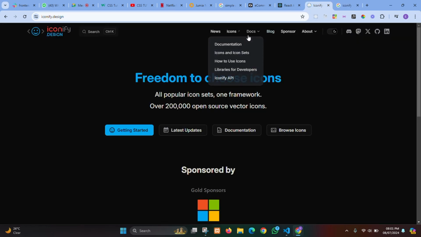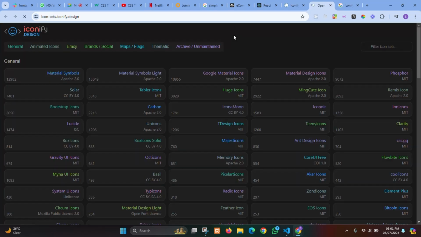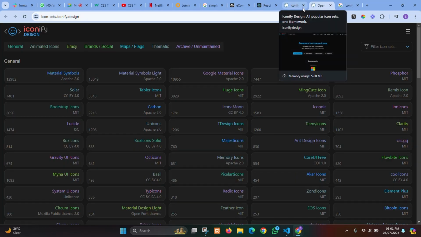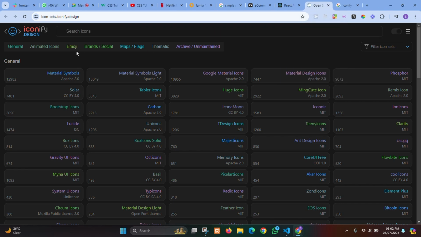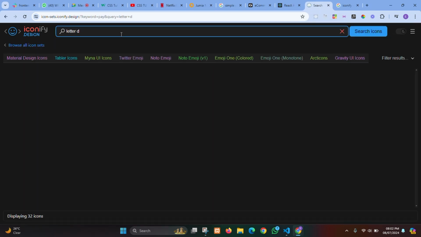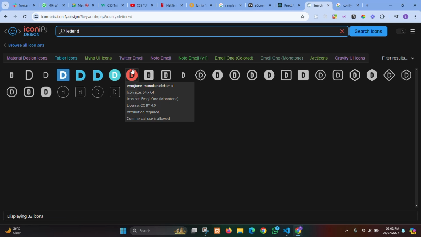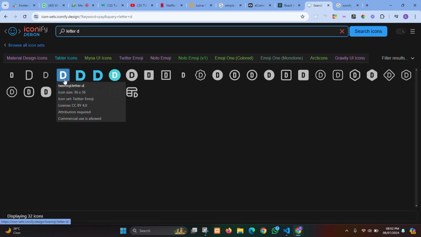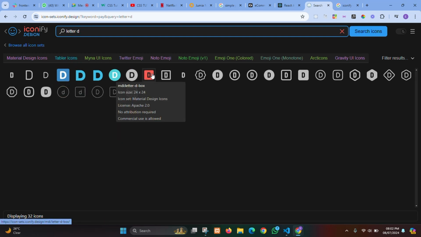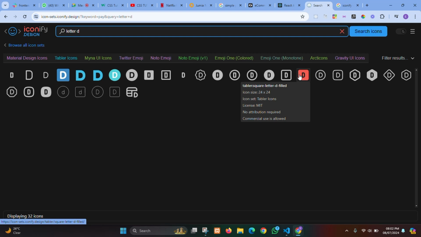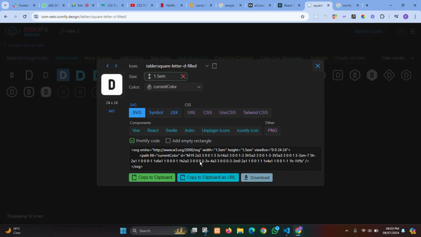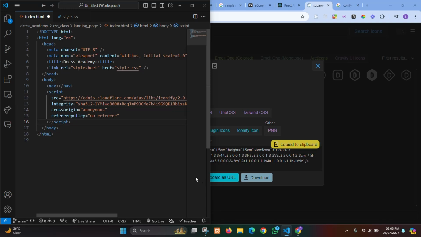Then I'm going to look at icons because this is the main place I'm coming to. Let's look for something that starts with G as an icon. Okay, letter D. Let's see. Okay, good. Thank you very much. So let's take this one. This one doesn't have the color. Let's take this one. Oh, this is better. Let's take this one. Right. So I'm going to copy this and take it to my web page.